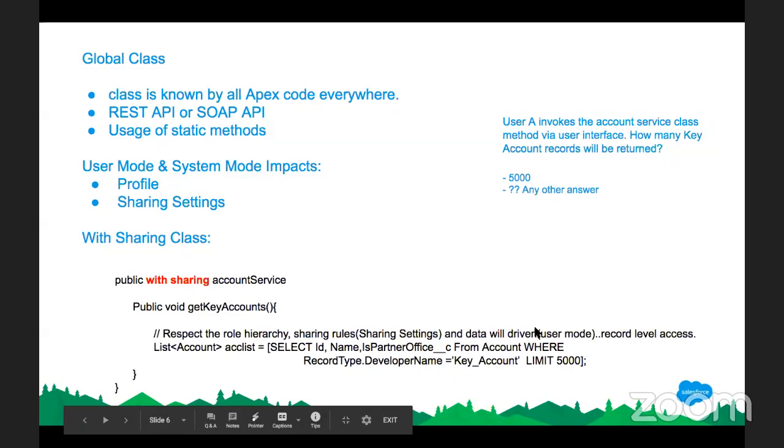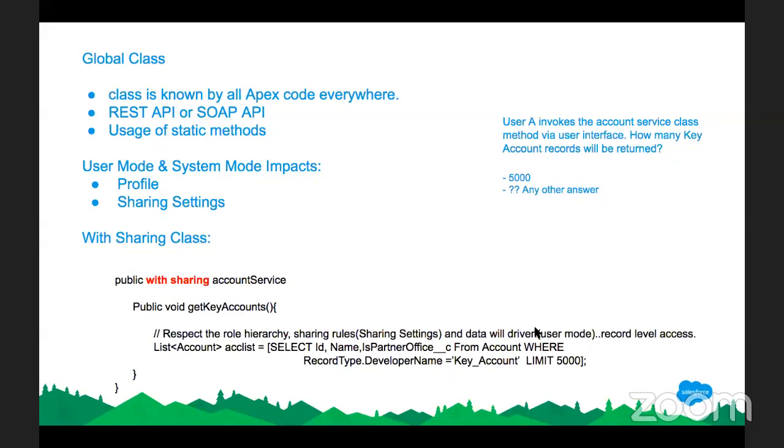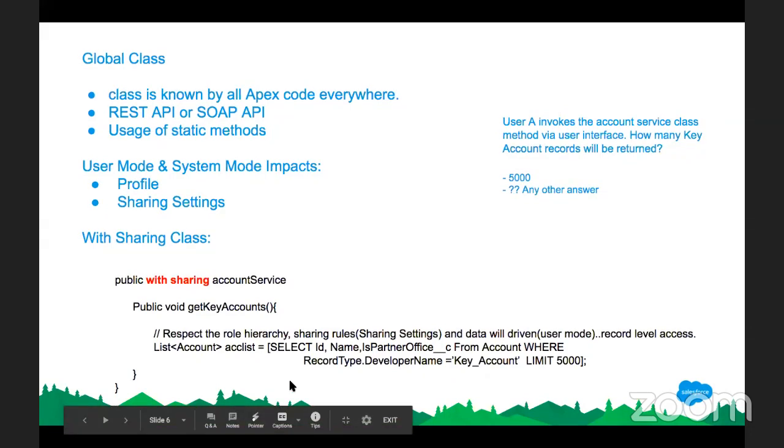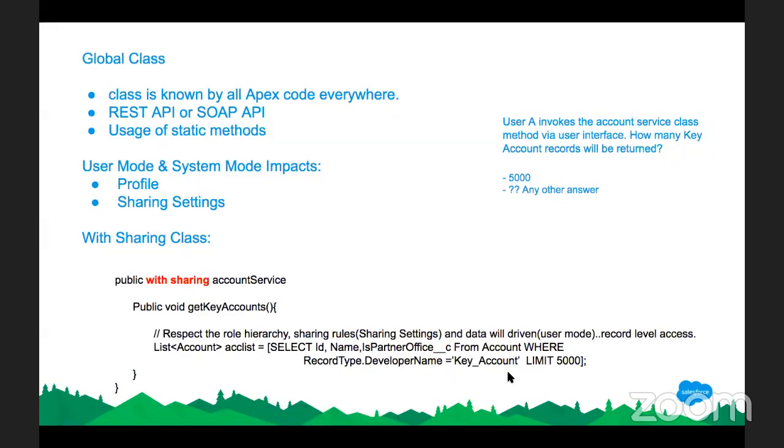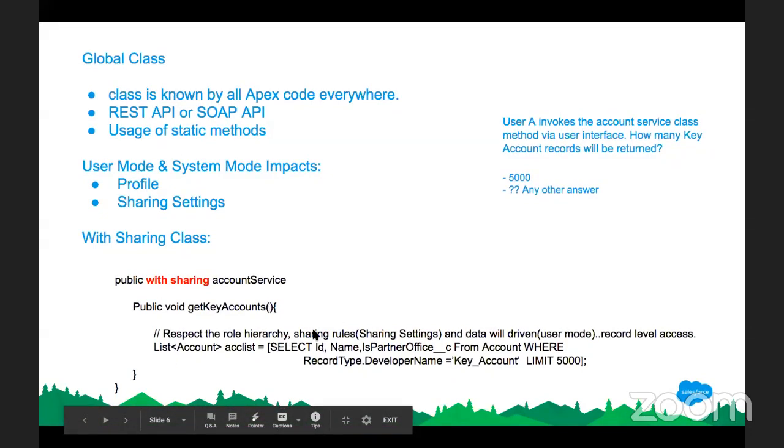Just take one quick minute to understand the question. Any guesses? Okay, let me tell you the answer. The answer is 200. Right now I could query the 400 records, but my user has access only to 6,000 records, and within those 6,000 only 200 records are visible in the key account type. So this method will return only 200 records within the 6,000 account records.